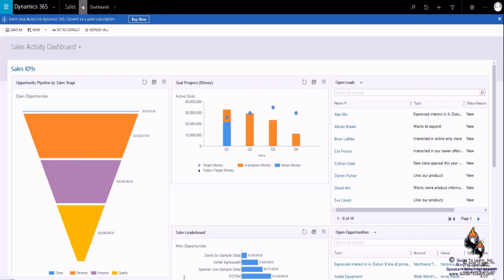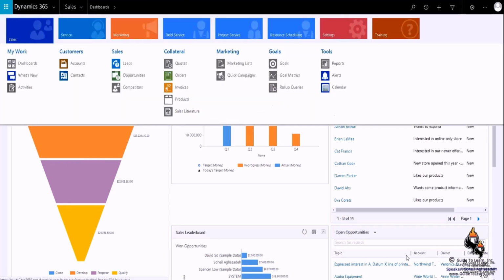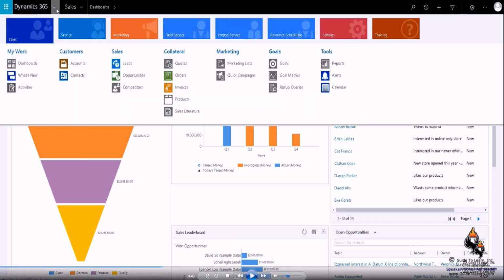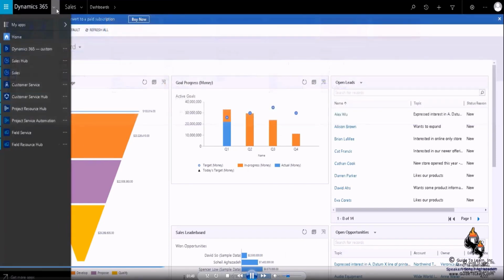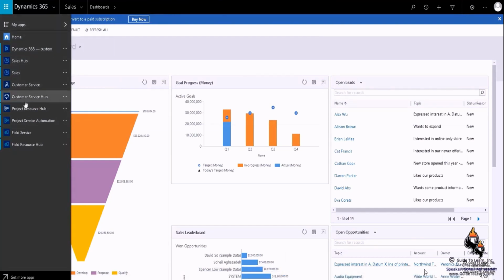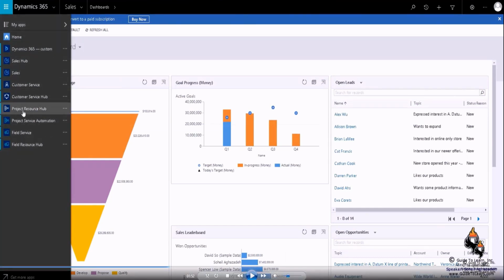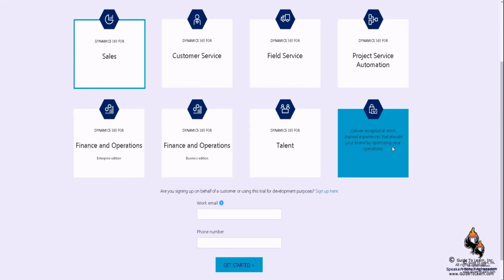And indeed, since I already had the sales, you have the sales as a default, but you have customer service, marketing, field service, project service, resource scheduling, etc. But you don't see any indication of talent. As you notice, all of the other applications that have been added are being listed in here. Sales, customer service, etc. Now, how do we get the talent and retail? We're going to continue. First of all, let's go with the retail.